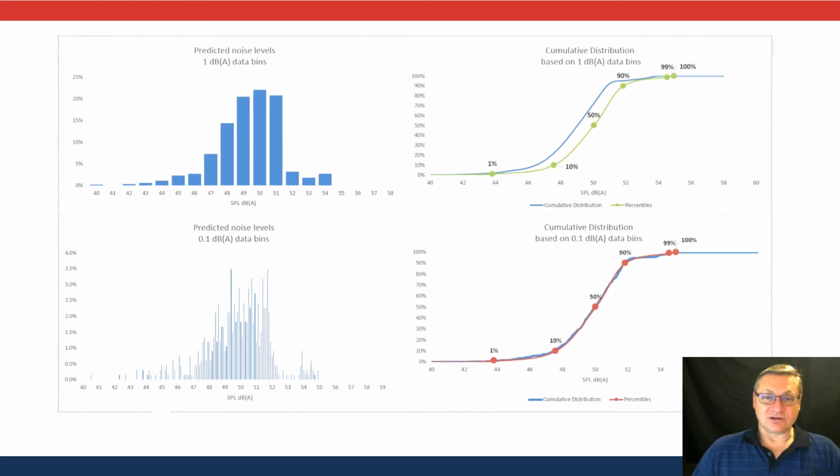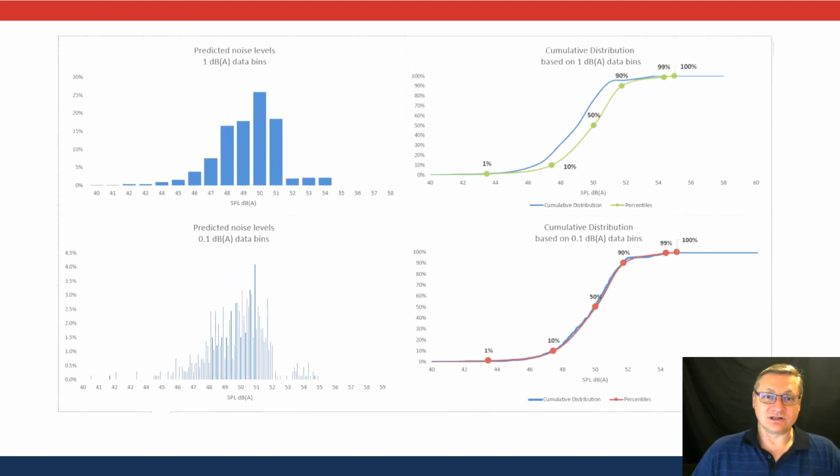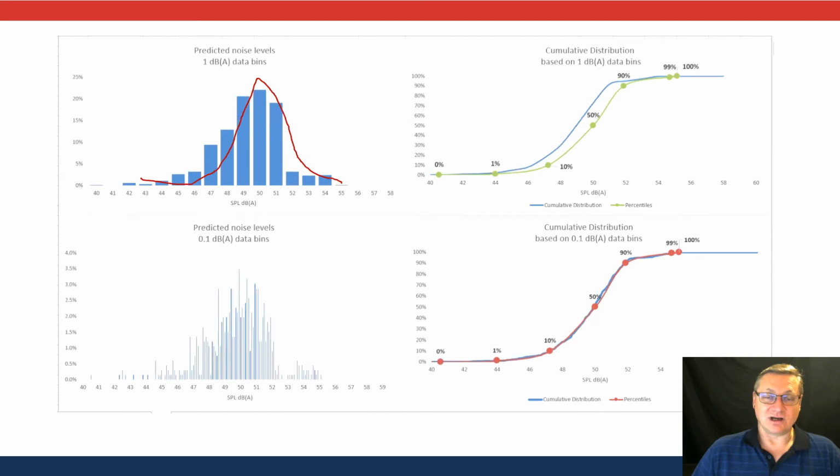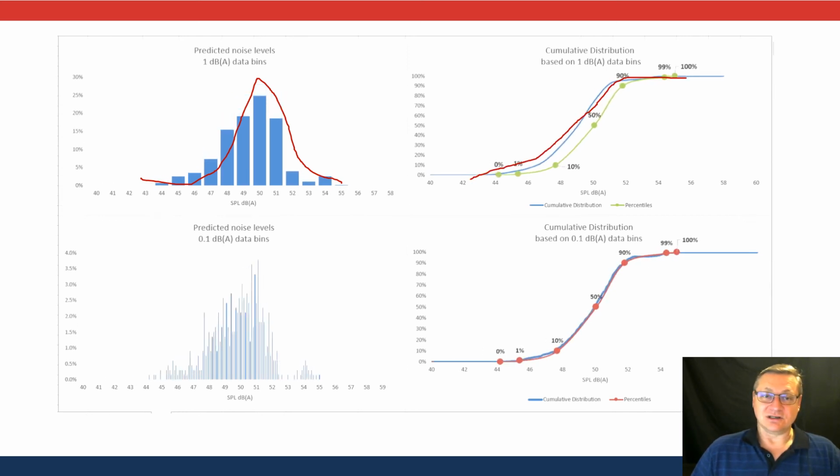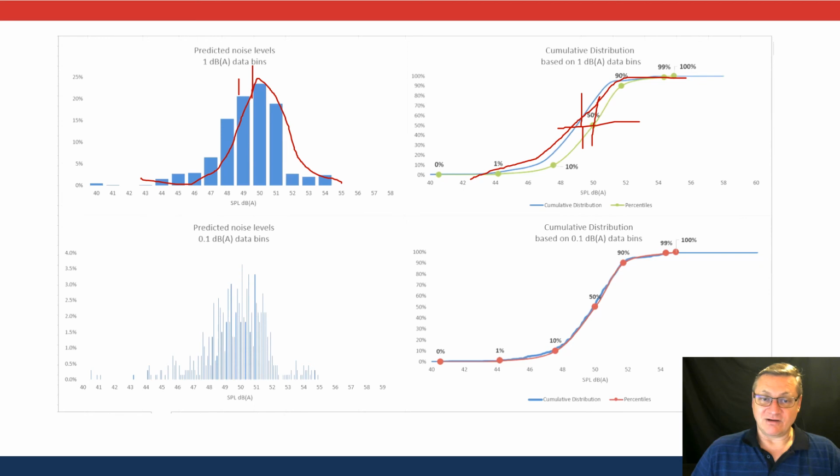And again, every time you run, you get a different result. So you see that the probability density graph changes quite a lot each time you run it, but the cumulative graph doesn't. And what you do find is that if you have wide data bins, then your cumulative distribution doesn't match your percentiles. But if you have very narrow data bins, then your cumulative distribution does match your percentiles very closely. This is purely a function of the number of iterations.